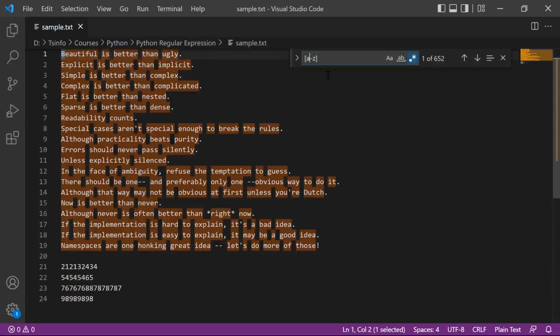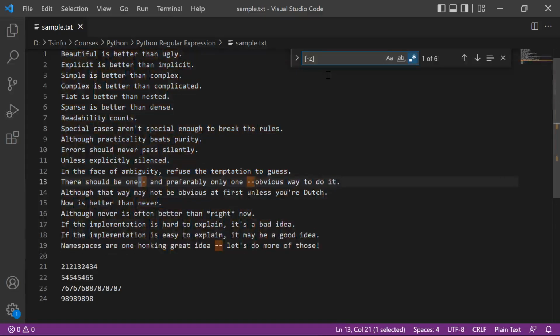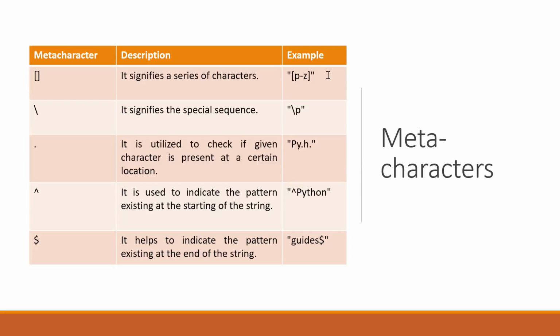In the same way, if I want to look for all the characters from P to Z, here you can see all the characters starting from P to Z in their alphabetic order are selected. Now in the same way, there are many meta characters that we can utilize. For example, we have this backward slash, which signifies the special sequence. Then we can use a period, which is utilized to check if a given character is present at a certain location. Then we can also use the dollar sign, which helps us to indicate the pattern existing at the end of a string.